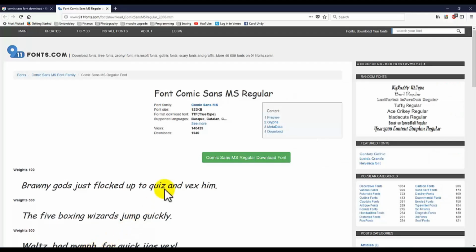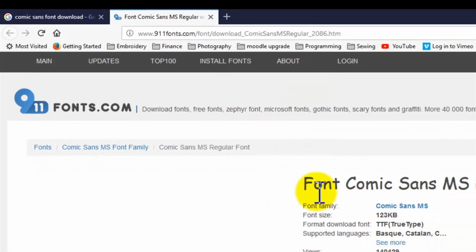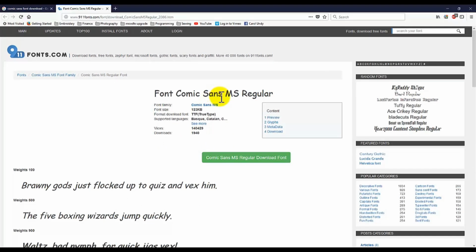So I'll just bring up my web browser. So the website is www.911fonts.com. Font download Comic Sans MS Regular. So there's the name of the font there. So if you Google it, you'll be able to download it for free. And then you install it onto your computer, and then when you open your software, that font will be available. But it is a Microsoft font, so you most likely have it. I've installed other fonts, so I don't know anymore whether that font was with Corel or whether I've downloaded it separately or what. So there's where you get it if you need it. Okay, I can close that now.